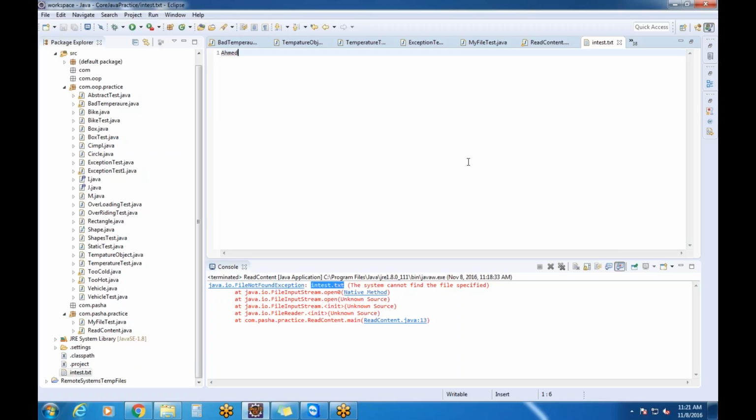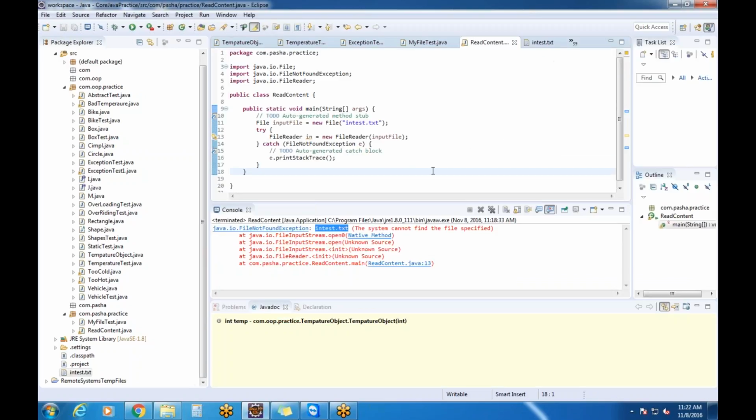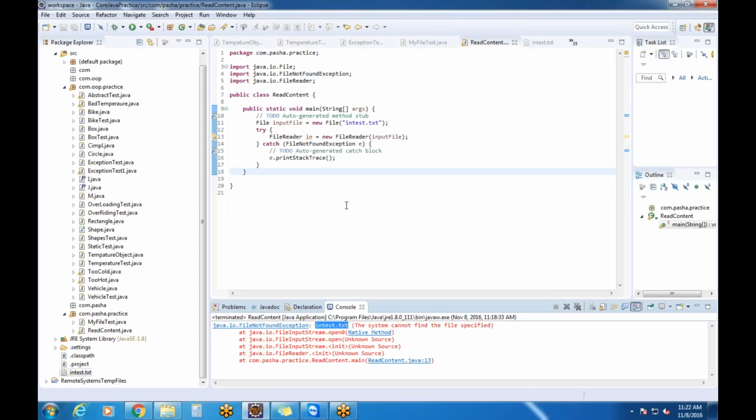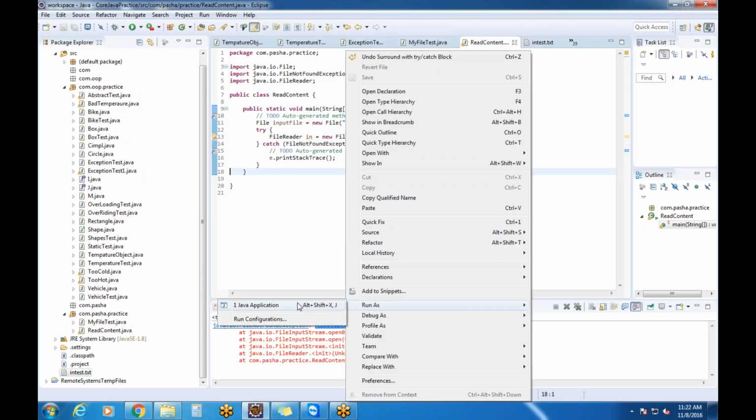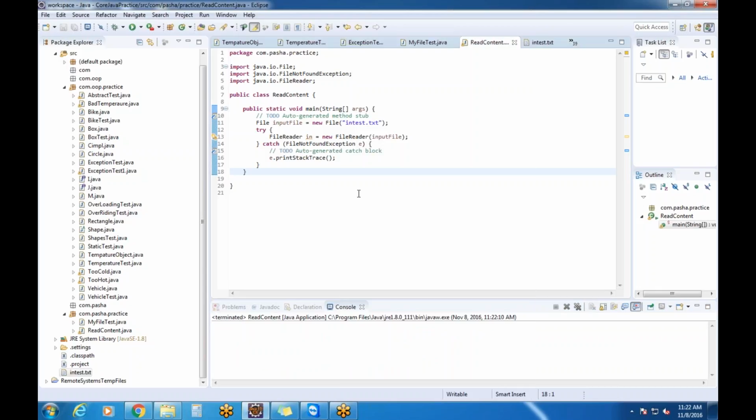Now go back to your ReadContent.java file. Now try to run it. Since intest.txt is available, it should not throw us that FileNotFoundException. No sysouts are written, so it is simply showing us a blank output on the console. So that indicates that the FileReader object is created.